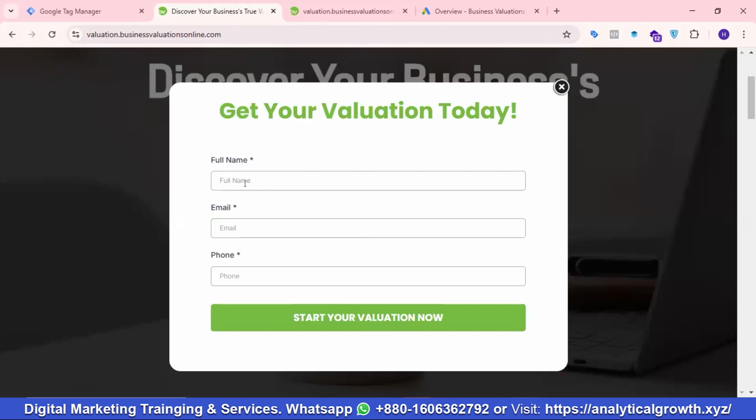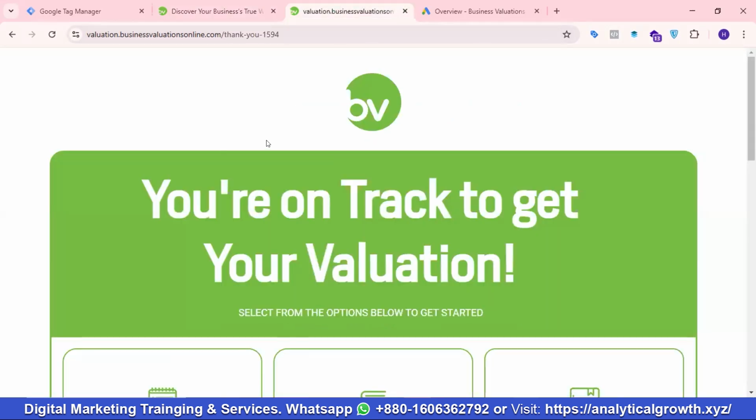When someone fills up this form and clicks on this button, we want to retrieve this data in the thank you page using local storage. Okay, so hopefully you have understood the scenario. So let's see how we can do that.